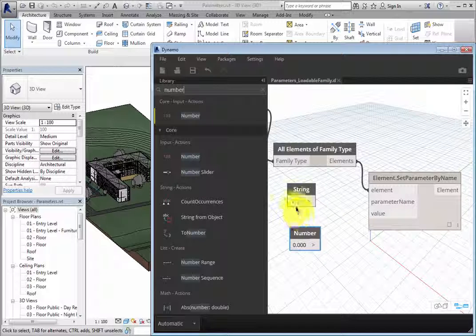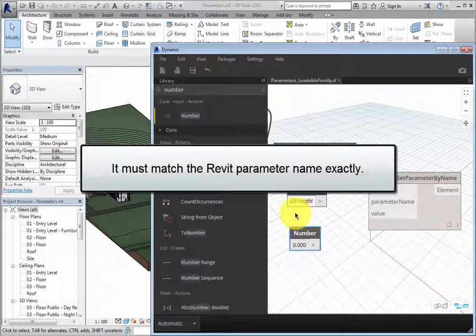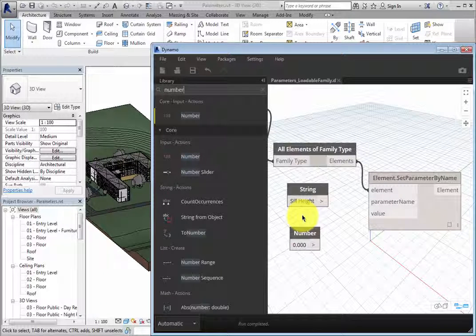Enter an instance parameter name in the string node to set that parameter. For example, enter sill height into the string node. Be aware that it must match the Revit parameter name exactly. In the number node, enter the value that you want to set the parameter to. In this case, enter 10 for 10 millimeters. Realize that Dynamo does not use units. It simply uses the units of the connected Revit project, which in this exercise is a sample metric project.